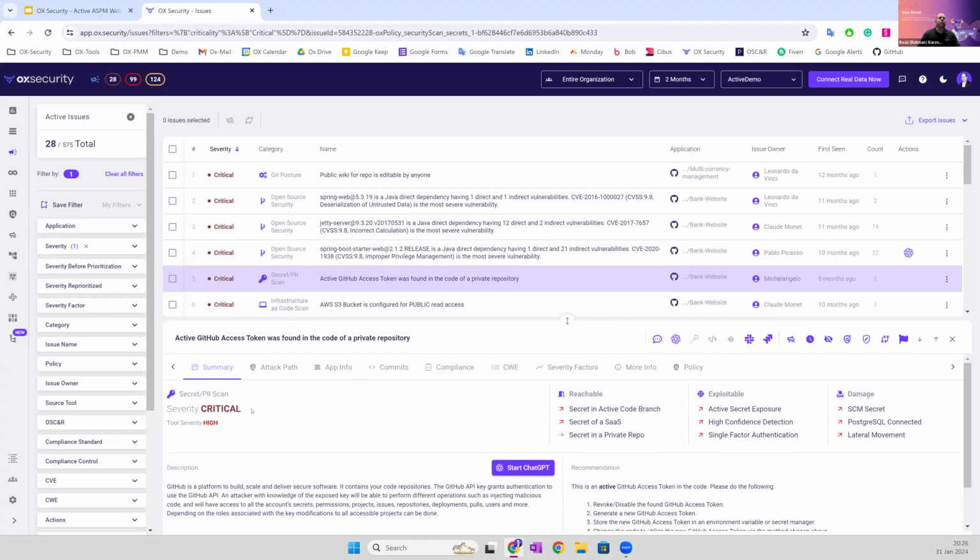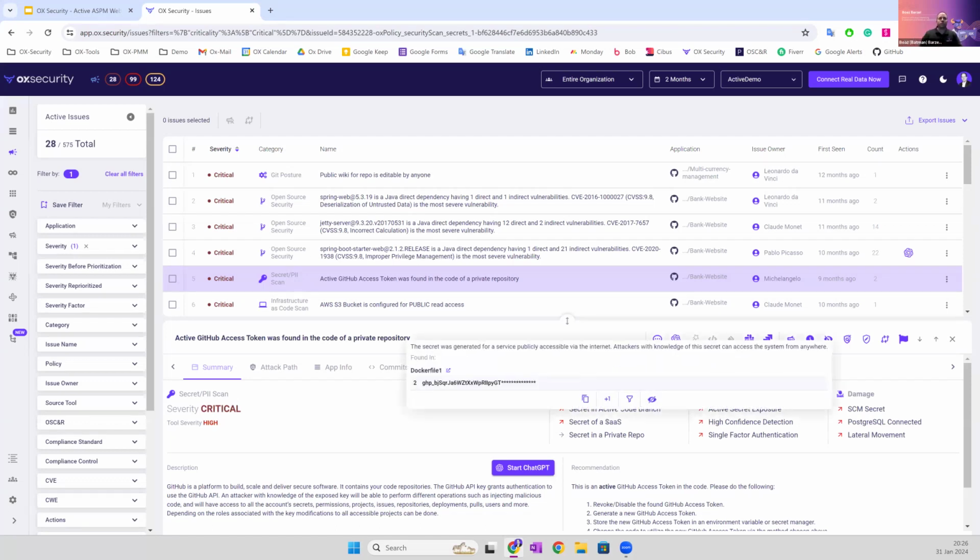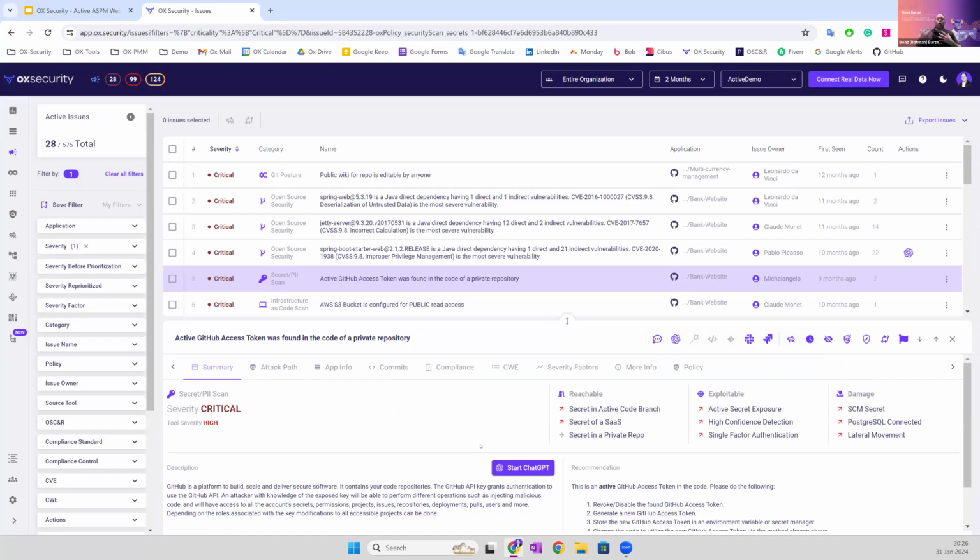Now, the tool itself says it was a high, but if I look at the severity factors, I really and immediately understand it's an active secret exposure. It's an active code branch. It's a secret of a SaaS, which means attackers can reach it. All that severity factor information, if you hover over that, you'll be able to understand more. You'll be able to understand this is Postgres related, it's lateral movement related, it's single factor authentication. All of those aspects really increase the level of severity from high to critical.